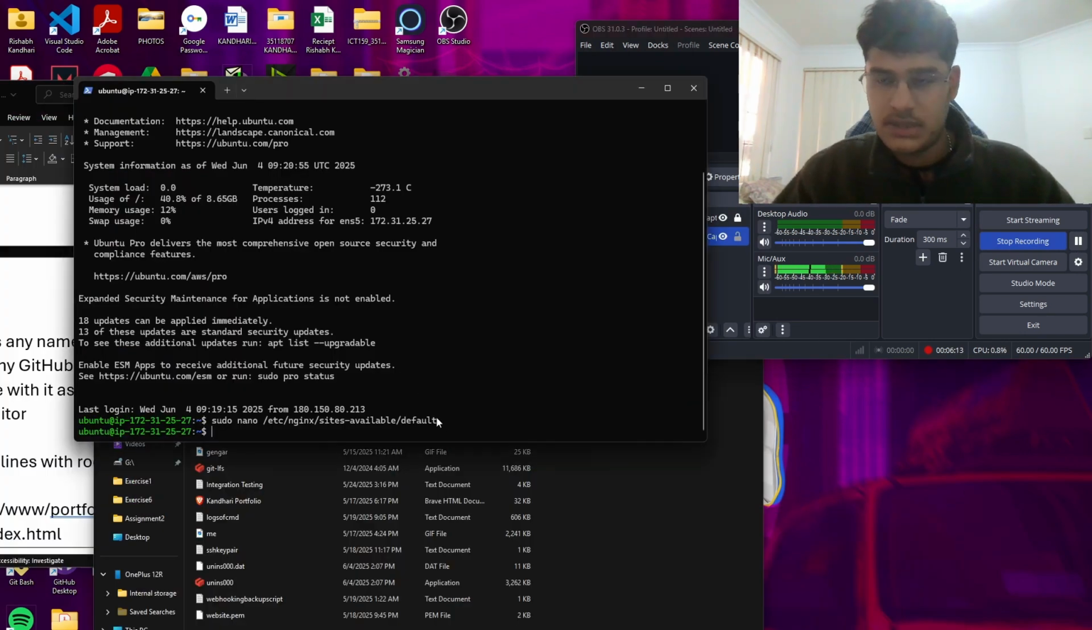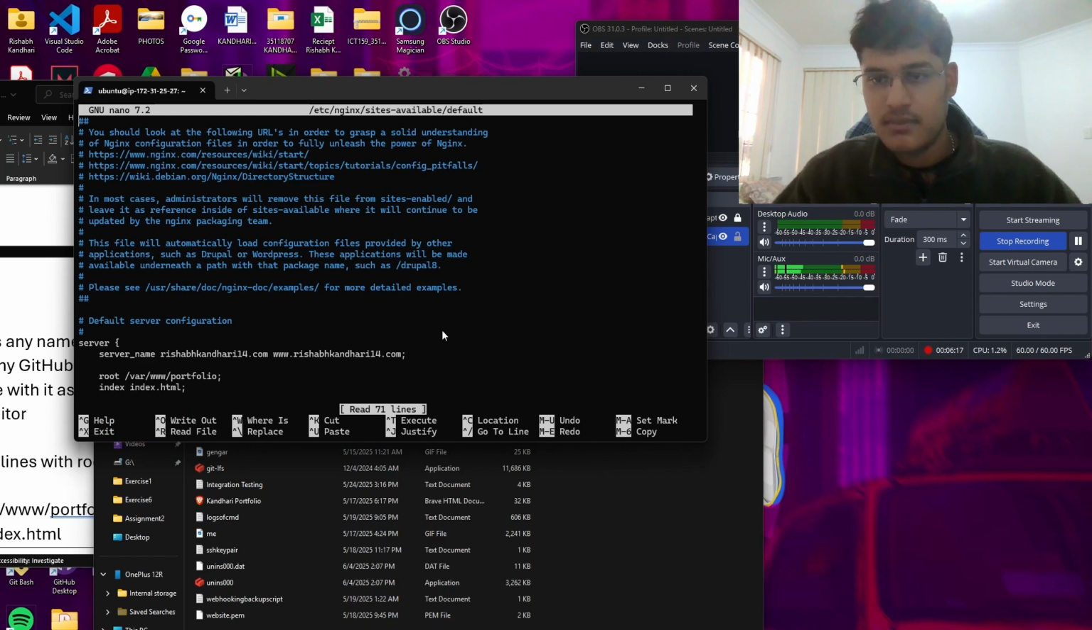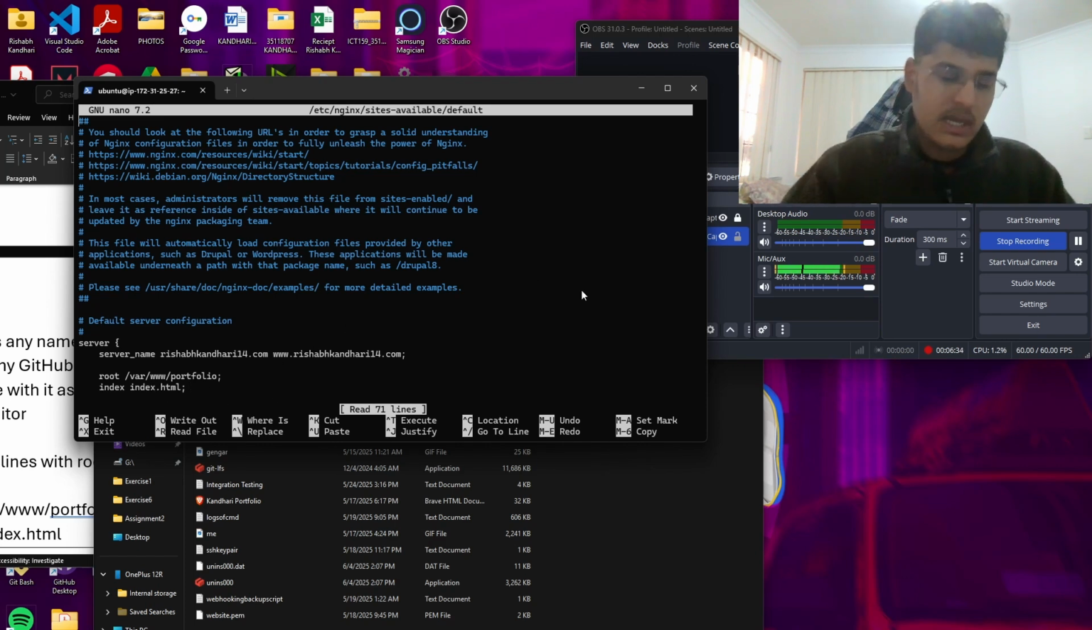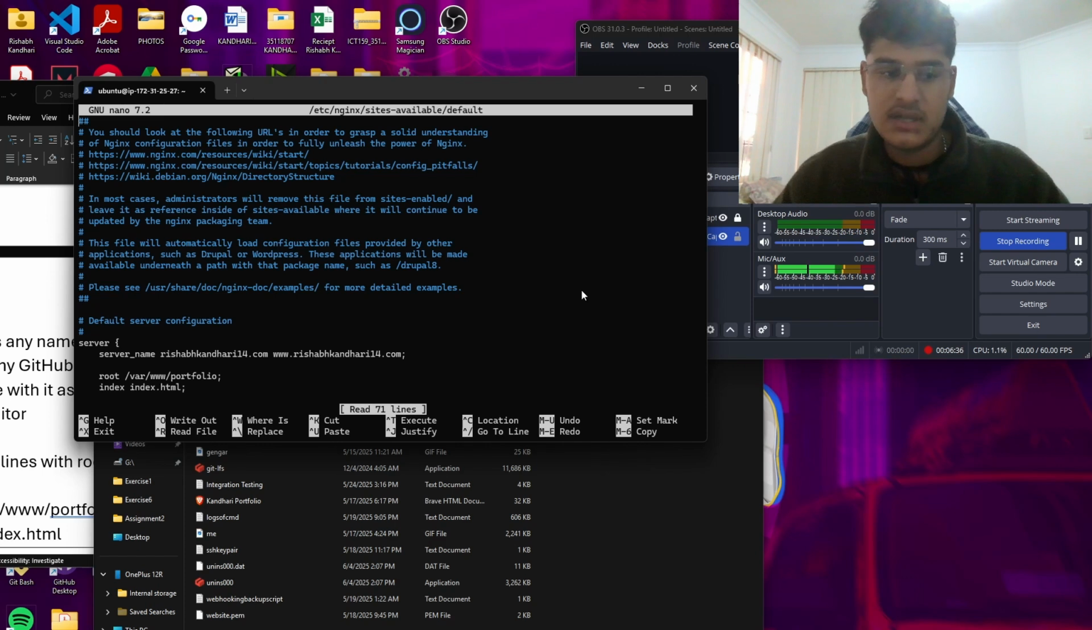by using this command right here, you can simply enter your editor. Since you have already issued the records and everything, you can tell it your domain names as well, whatever records you have issued, and connect it with your index.html file you have already uploaded. I've cloned my GitHub and uploaded the index file containing my website.